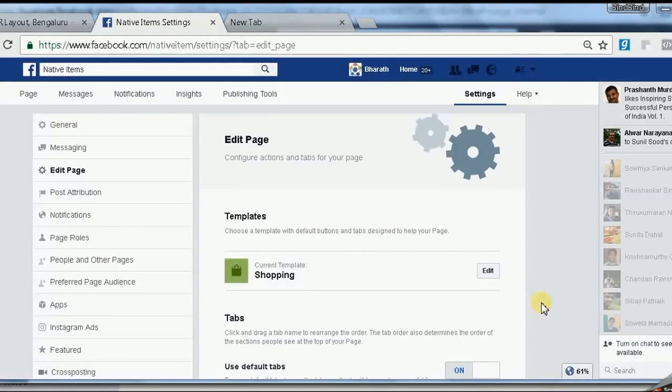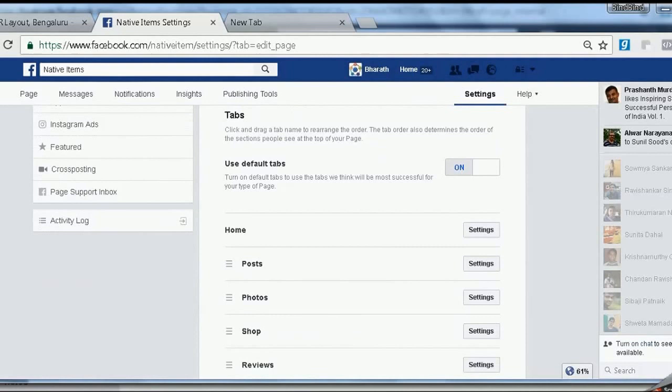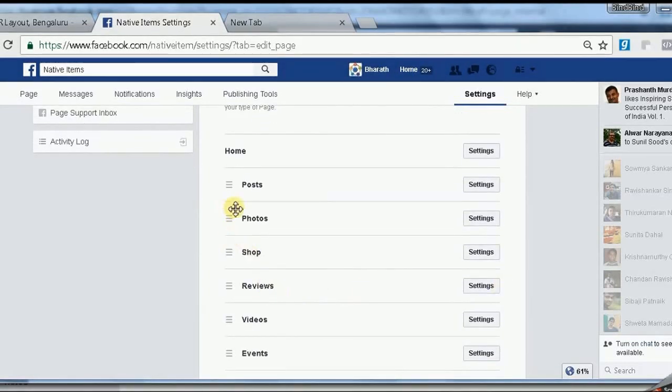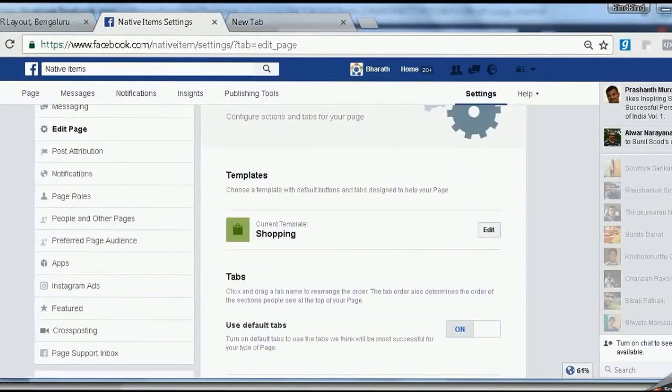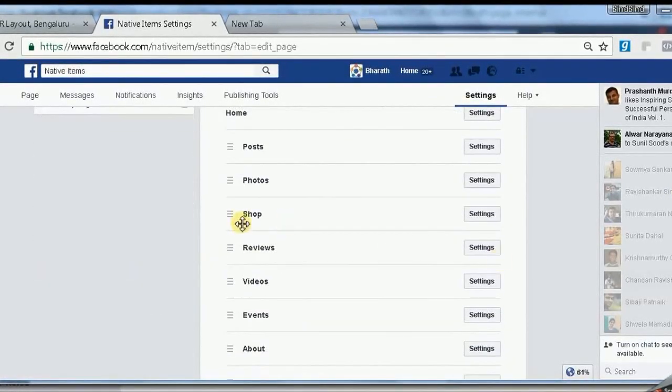Okay, once you have applied the template, if you go down, you can see that the shop tab is added here. In case you have not seen this, then you can go down and click on Add tab and add the shop tab again. Now please make sure that you are dragging this shop tab and putting it near the home. This will give easy access to the customers.